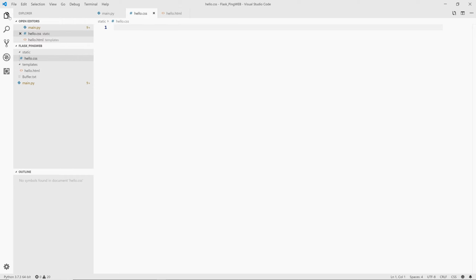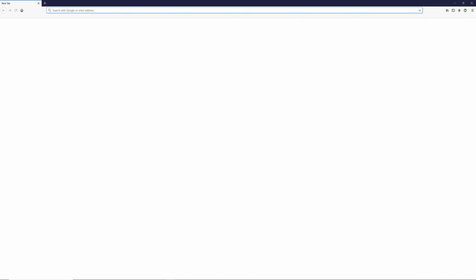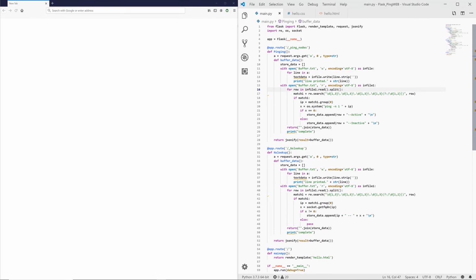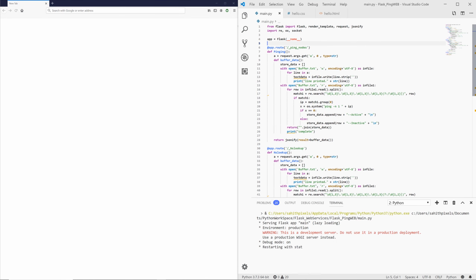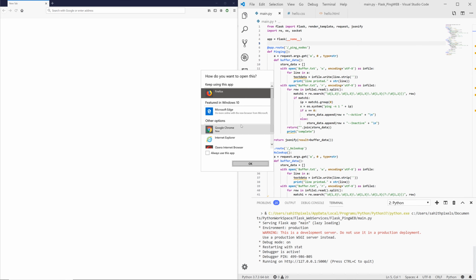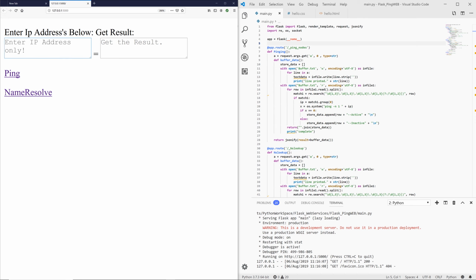Now I have opened the hello.css file. I need a base style to add to the template. So let's run the code. This is our main application, how it looks without the CSS styles. Now we have to add some CSS styles to this page and make it look good.